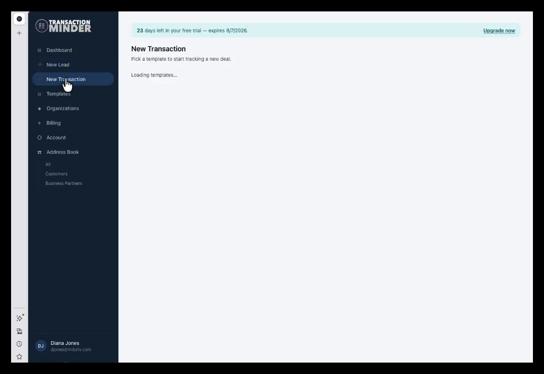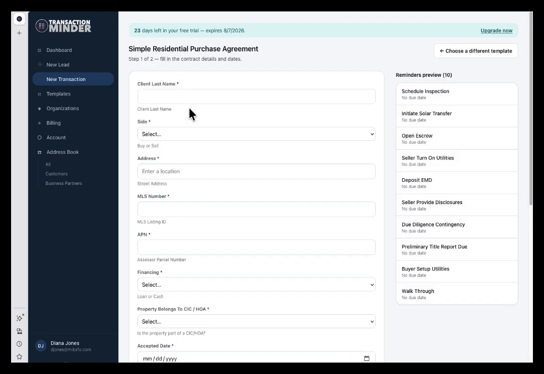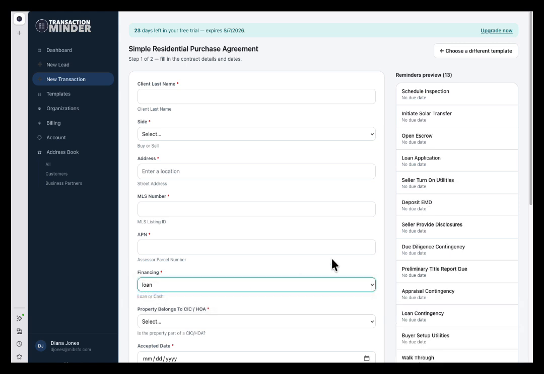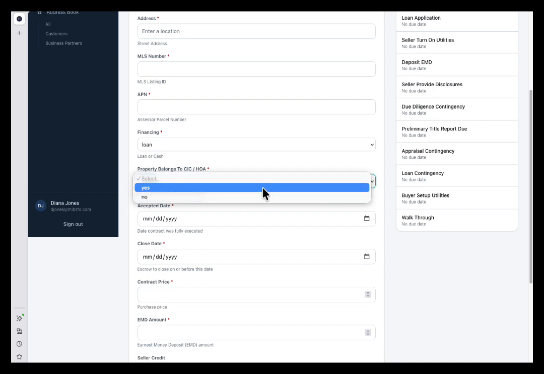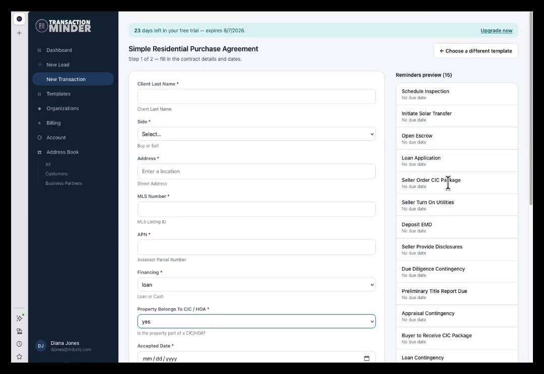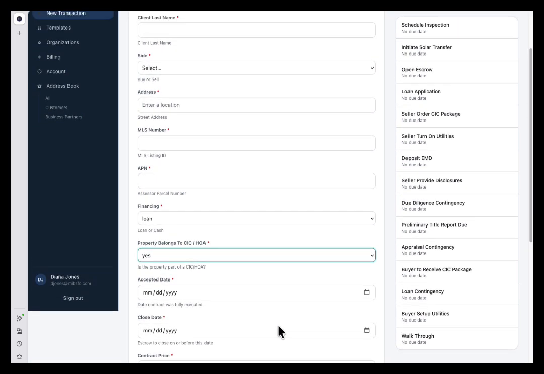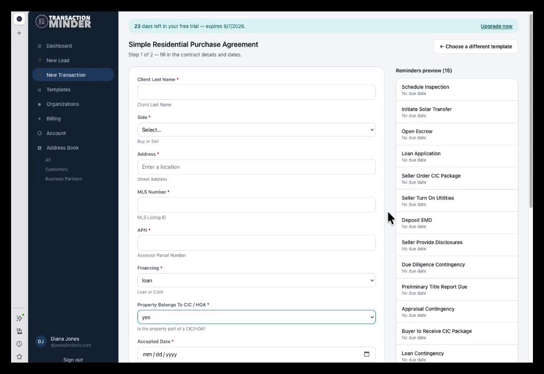Same thing with transactions. If we add a new transaction, you can pick a template, and this template has all these reminders. So let's say we change the financing to loan. You'll see new tasks appear: loan application, appraisal contingency, loan contingency, those appear in the reminders. If the seller property belongs to an HOA, put yes, we'll add a few more. So we have to request a CIC package, and the buyer has to receive the CIC package by a specific date. And it's all based on the dates in the contracts. These reminders are calculated for you automatically.